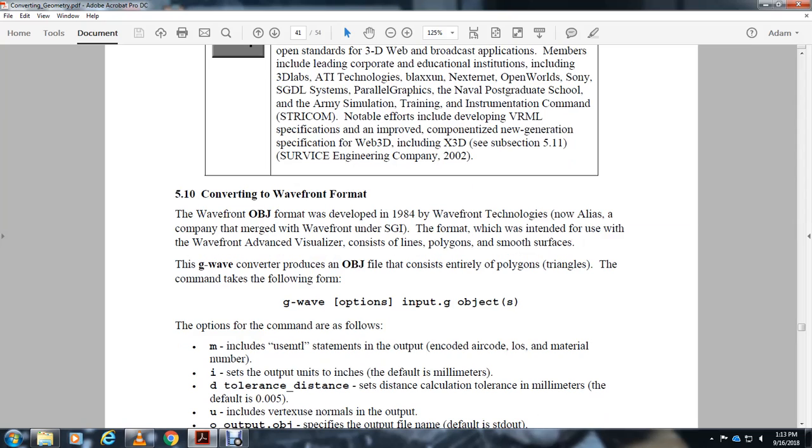All right, 5-10, converting to Wavefront format. The Wavefront format OBJ was developed in 1984 by Wavefront Technologies for its Advanced Visualizer. It consists of lines, polygons, and smooth surfaces. The g-obj command converts the object file with an entire layer of polygons, trigons, and triangles.